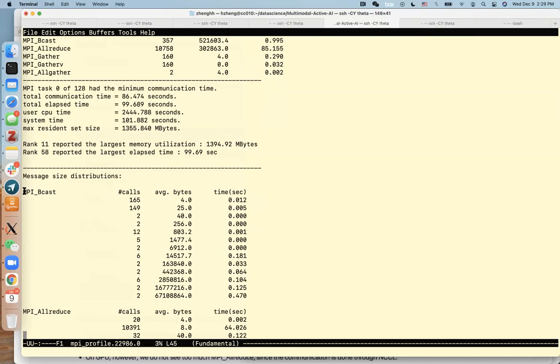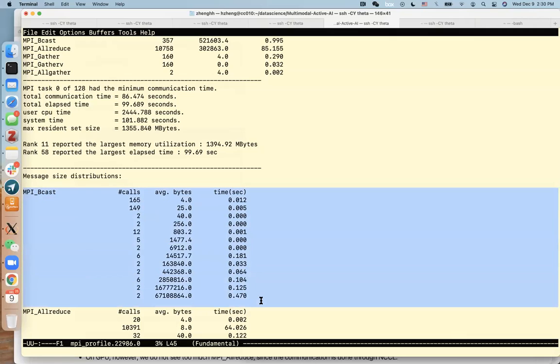For example, we have broadcast. As I mentioned yesterday, when we do the MPI distributed training, we need to make sure that rank 0 broadcasts the whole model to all the other ranks, so that all the other ranks also have the same starting point.